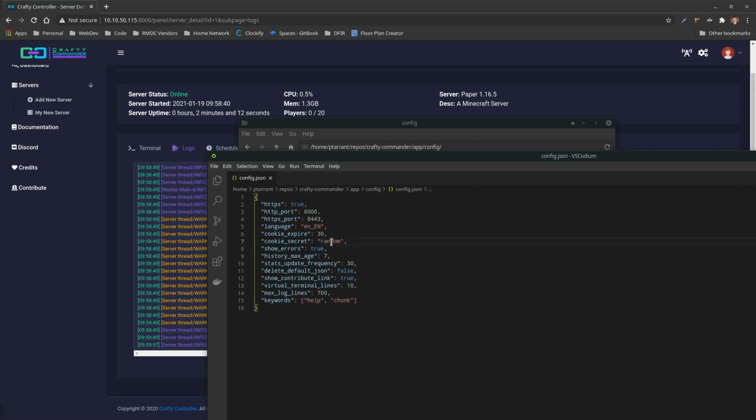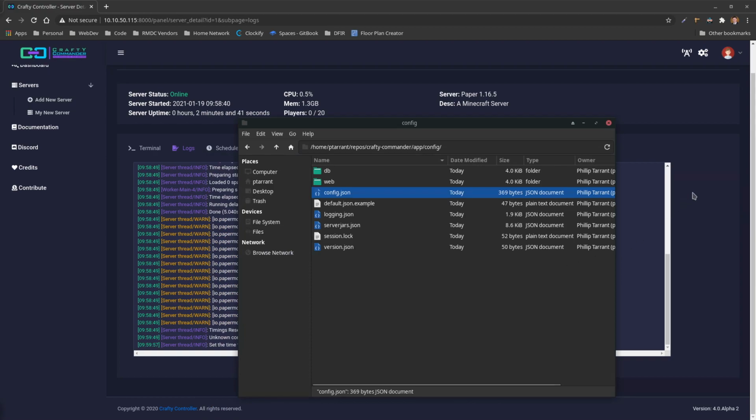This is helpful for load balanced situations. Also, if you don't want to be logged out after a certain amount of time, the cookie will expire after 30 days, but you can set it to 99 or 900 or whatever. We have a lot of stuff in here. I'm not going to read them all, but there you go. You can also change your ports here as well. So we'll close that out.